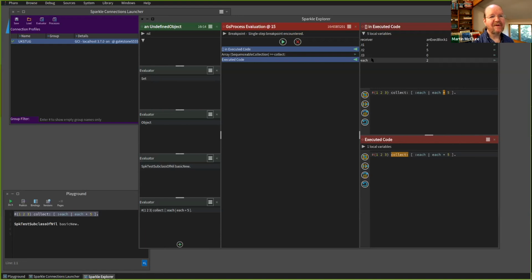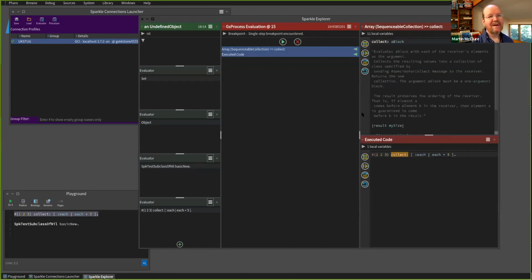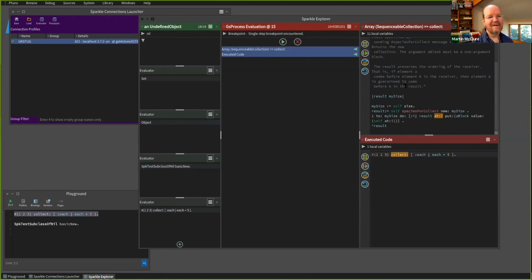Each is bound to 2, and you can see that here we are about to send the message plus 2 with an argument of 5. And if I do a single step there, then we have a 7 on the stack, where each is still 2, and 7 is going to be the result of this block that is returned. If I step again, now I'm back in collect somewhere.